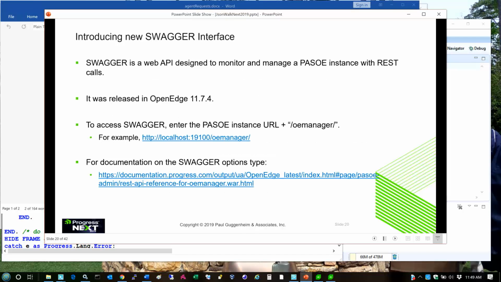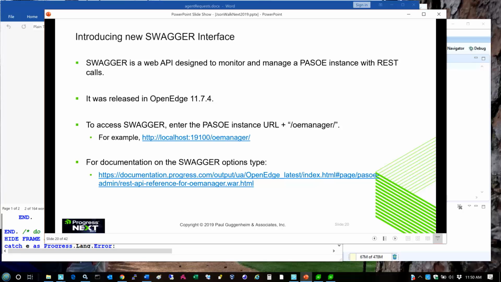So that's interesting. Now, one of the things that's new to 11.7.4, and for those of you that were in the last talk, is a new interface called Swagger. And what Progress has done with that is it's a web API designed to monitor and manage the PAS-OE instance for REST calls. So it gives you a lot of information that you can incorporate in your own application. So it gives you metrics. So how many requests did I do for this one instance? Which ones took a long time? Which ones didn't take a long time?